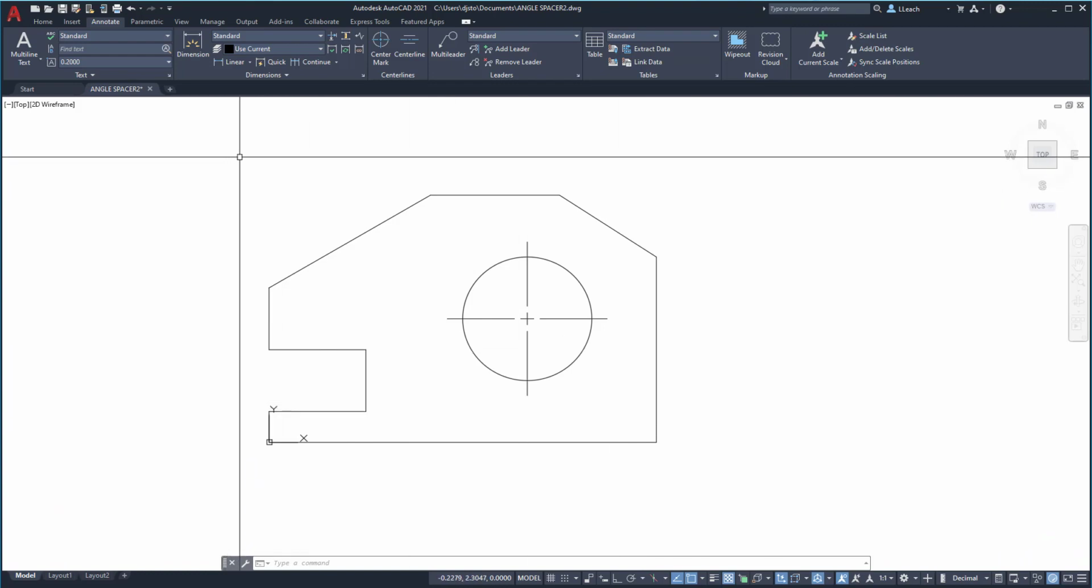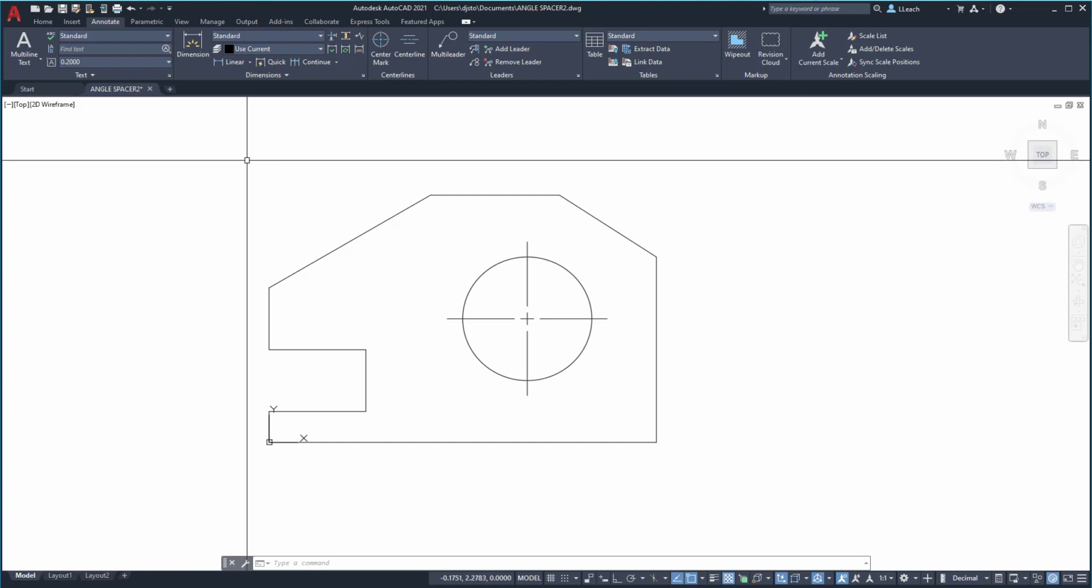I hope that helped. And you can do these different ways, but this method, I use the absolute coordinates. So I hope that helped.